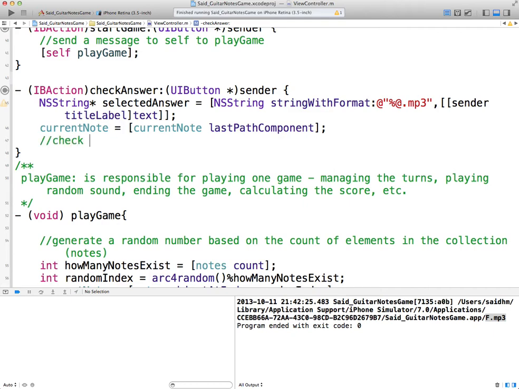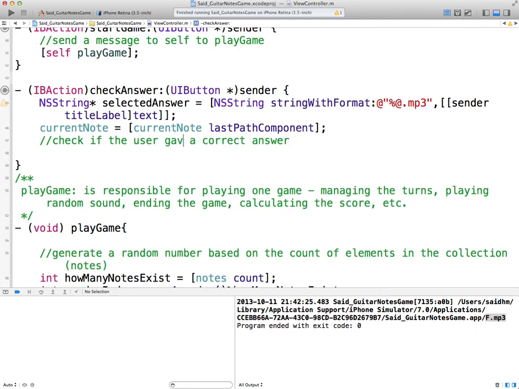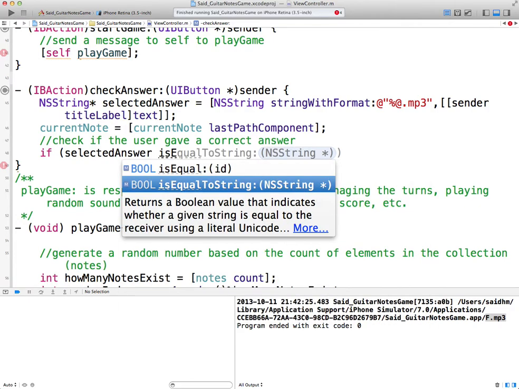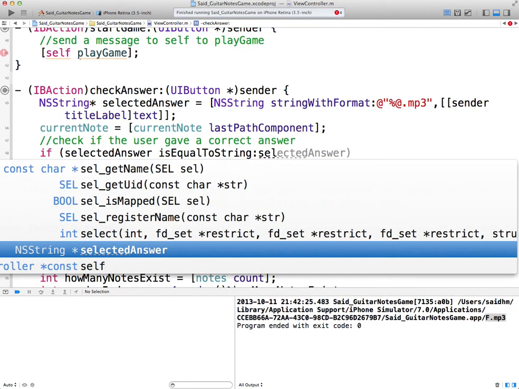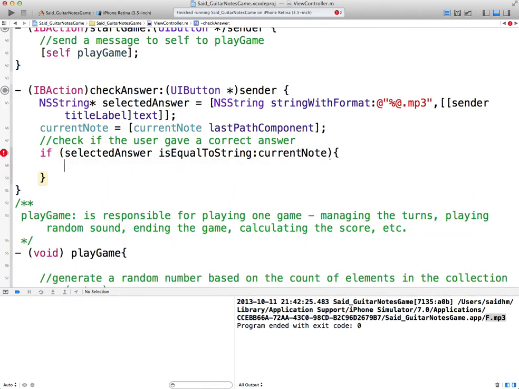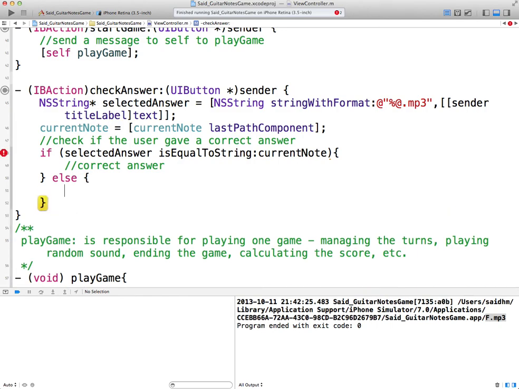So I can check if the user gave a correct answer. So I say if, and then I compare. If the selected answer is equal to the current note, if that is the case, then it means we have a correct answer. However, else, if that is not the case, then it means that I have an incorrect answer.